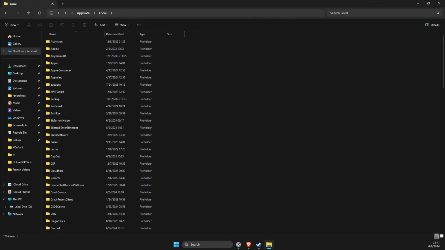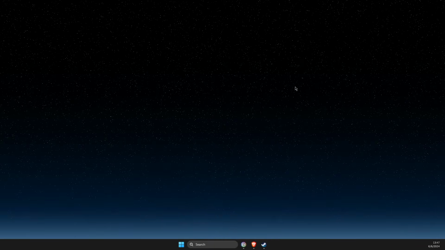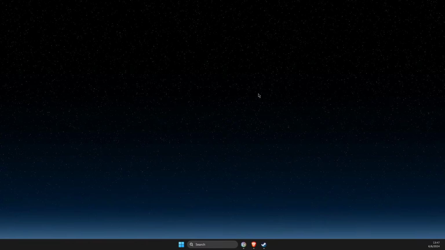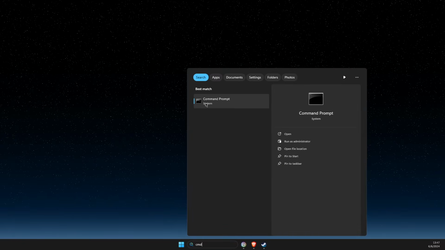If you're playing on Battle.net, you need to delete this folder and Blizzard Entertainment here, and then you need to launch the client. You will need to relog into that particular client that you're using, and then look if the problem persists or not. If the problem persists, then open up CMD or Command Prompt, right click on it, run as admin.